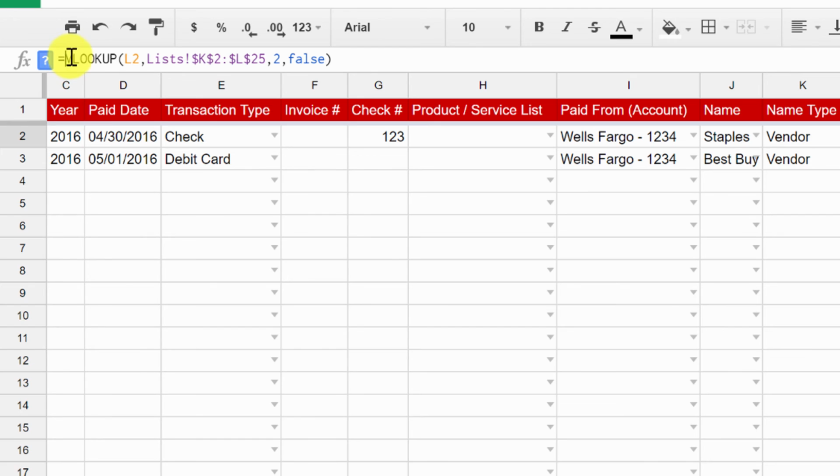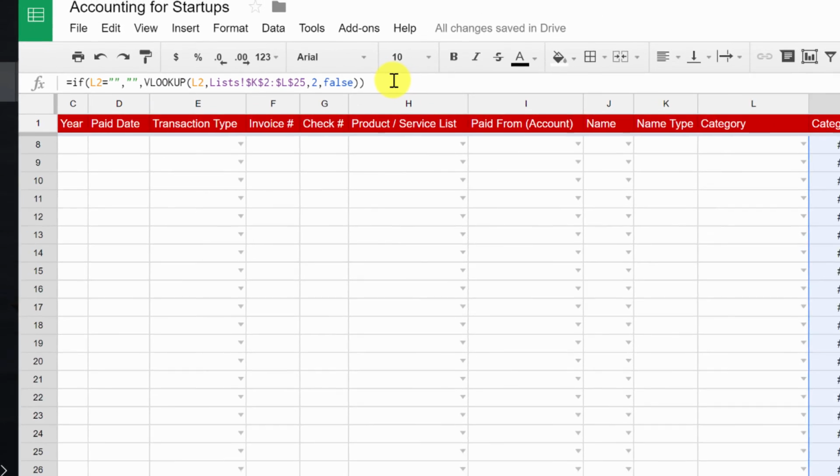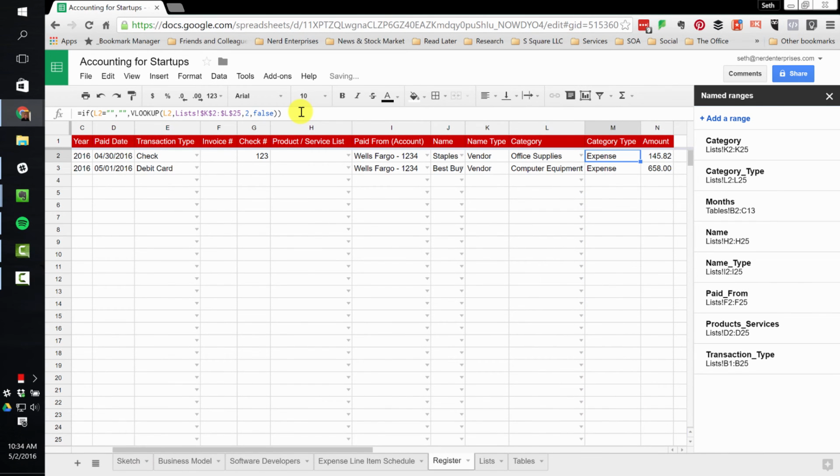So I click right in between the equals and the VLOOKUP. Equals if, open parentheses, click to my left, whatever's to my left. If whatever's to my left equals blank with quote, quote, then give me a blank. Otherwise, do the VLOOKUP. And then click all the way on the outside and close that to wrap it all into one nice, big, gorgeous formula.